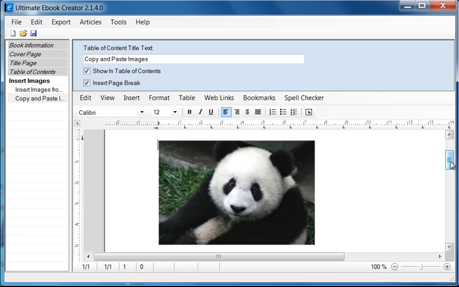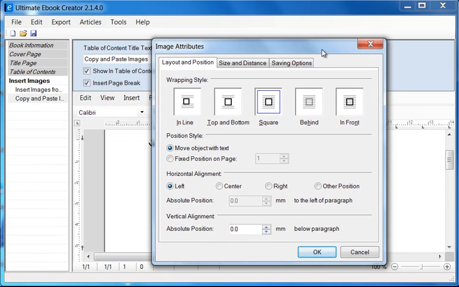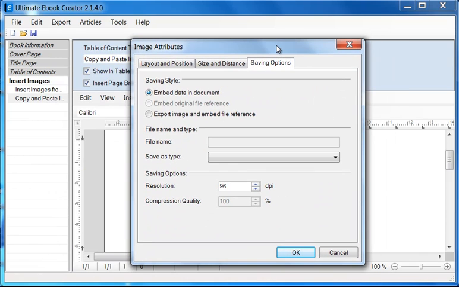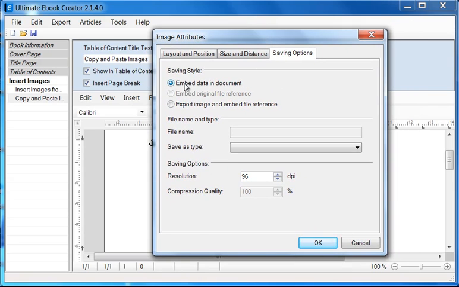Now once again, we want to make sure that this image has been embedded and not a reference. So we'll click to select the image, right click, go to Format, and then go to Saving Options, and then make sure that we have Embed Data in Document. Now by default, because we did a copy and paste, I think this option will always be checked, but you never know, so make sure that this option is the one selected for every single image. Okay, so we'll click OK.